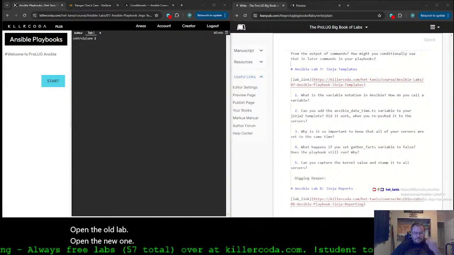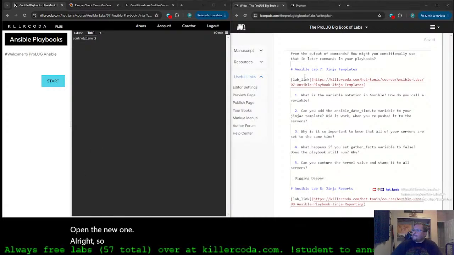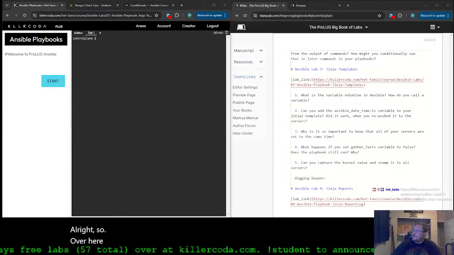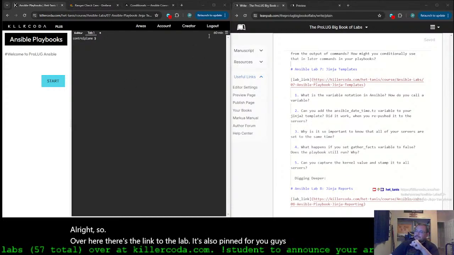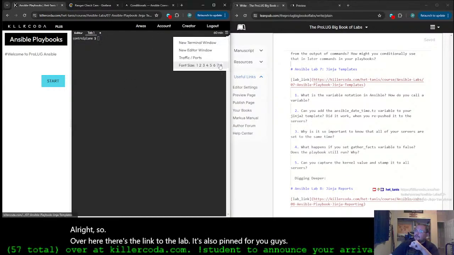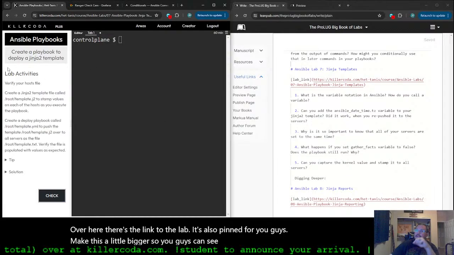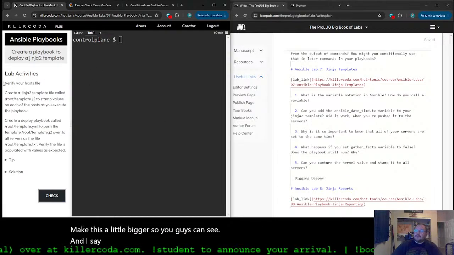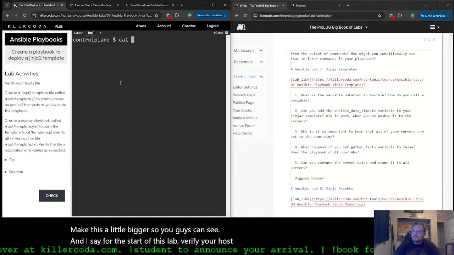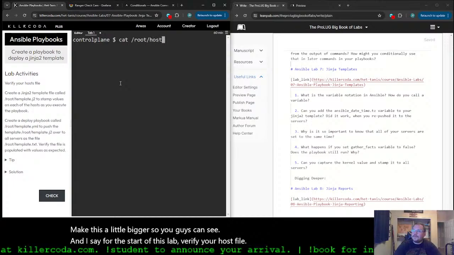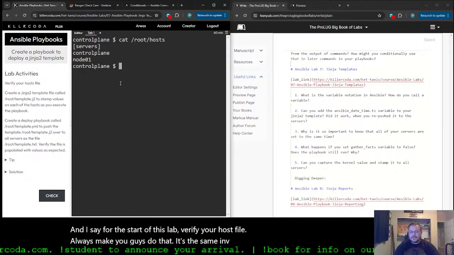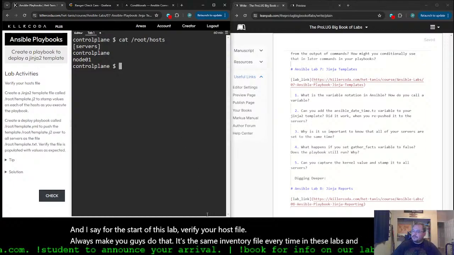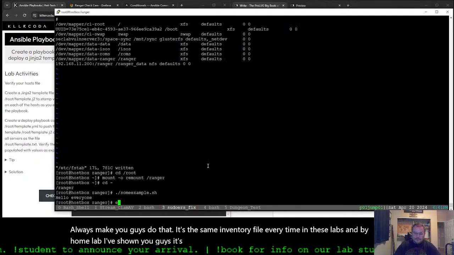All right. So over here, there's the link to the lab. It's also pinned for you guys. Make this a little bigger so you guys can see. And I say, for the start of this lab, verify your host file. Always make you guys do that. It's the same inventory file every time in these labs. In my home lab, I've shown you guys it's bigger.